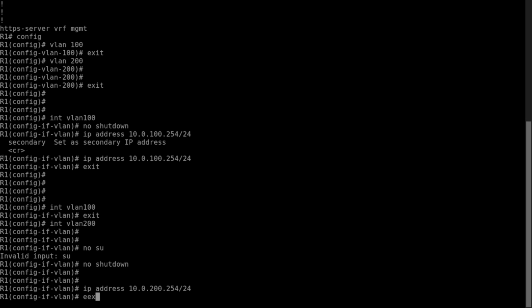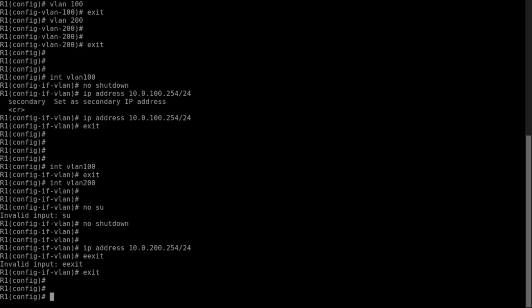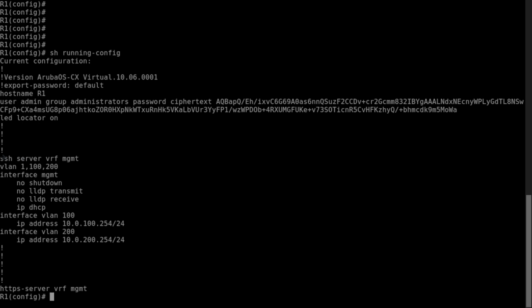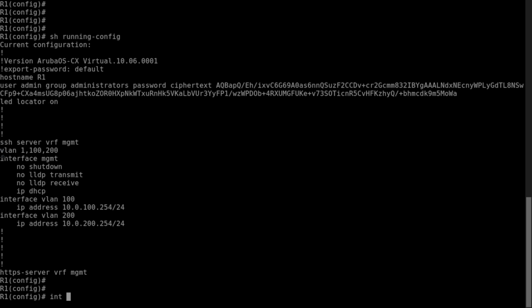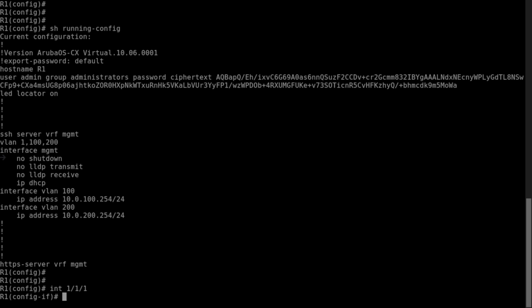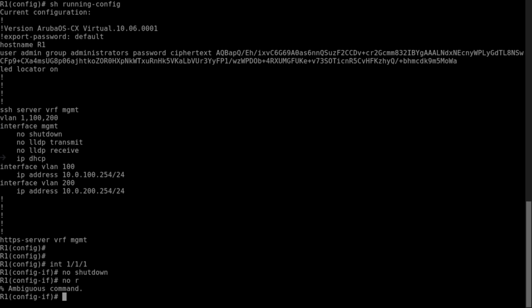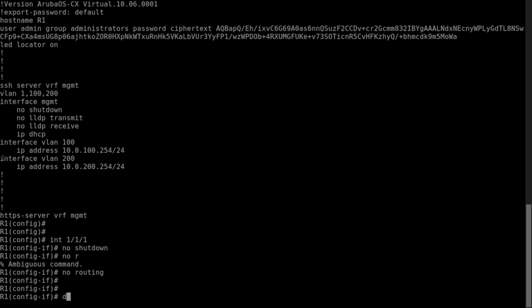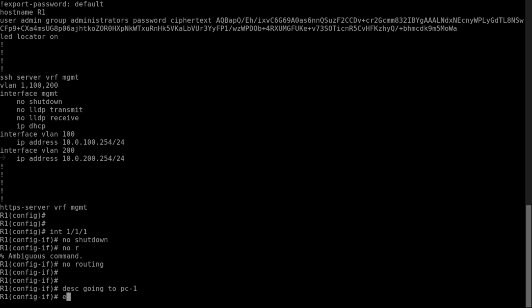Let's get out of this. So we are ready with the VLAN interfaces. So we are ready with VLAN 100 and VLAN 200. Now we will configure interface 1 and 2. These are going to be in different VLANs. No shut, no routing. I'll give them a basic description, going to PC1, and VLAN access 100.